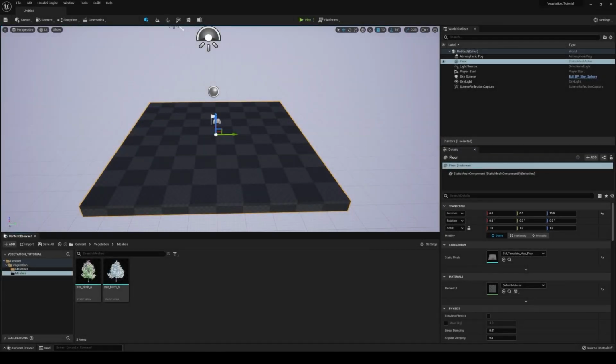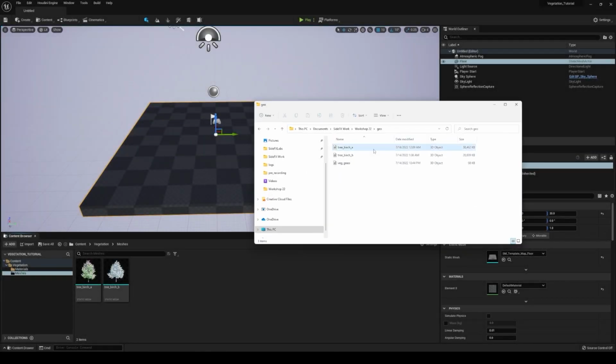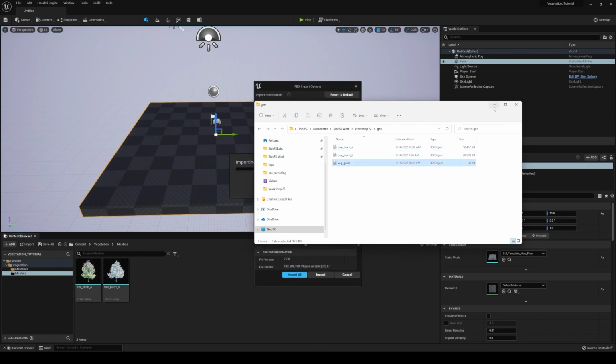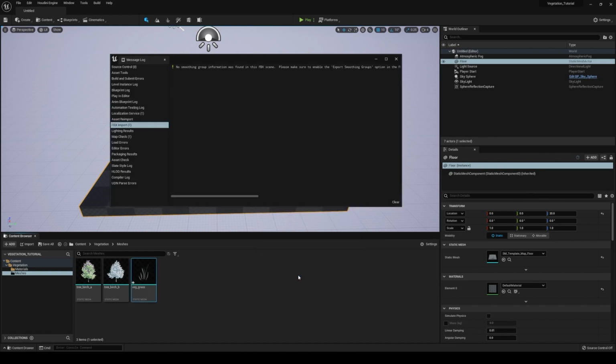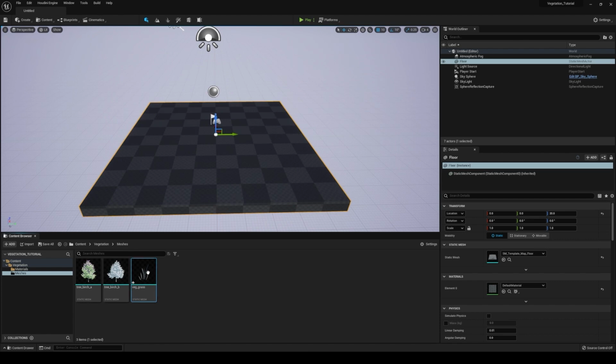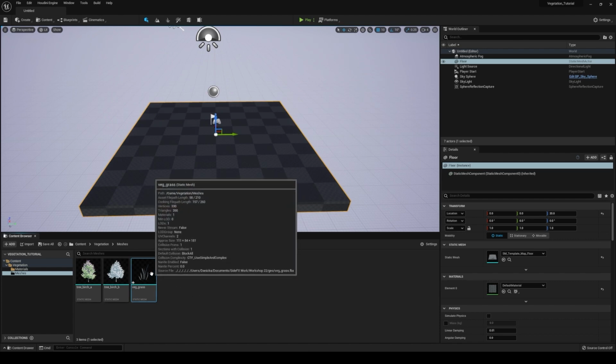So back in my Unreal file, I'm here in my geometry directory, my vegetation grass asset is here, and I'm going to drag and drop it into my meshes folder. And I'm actually not going to create any new material, so I'm going to select do not create while I import, because we're going to use the leaf material that we already have. And there's no smoothing information because Houdini doesn't have smoothing groups, but that's okay.